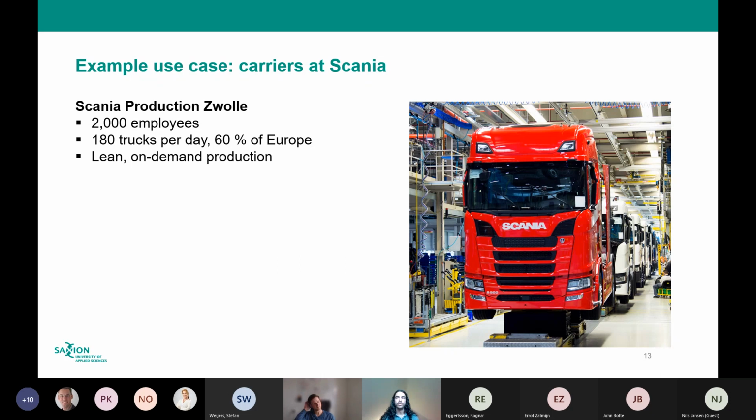But obviously, what we started with at Scania was defining what their actual business goal is. So what they wanted from us, or how we can help their processes.